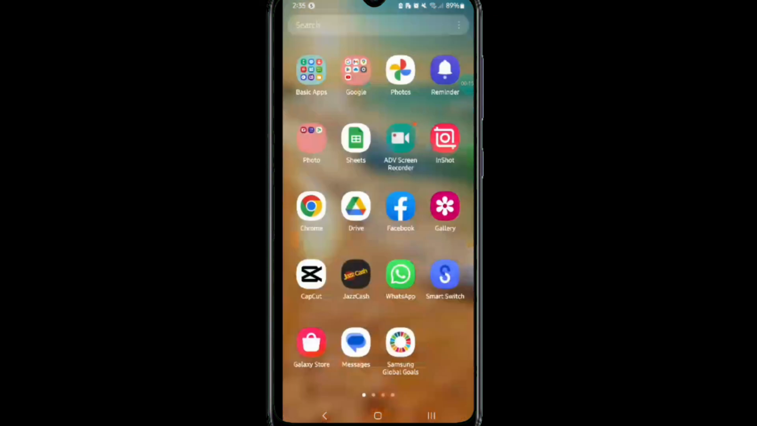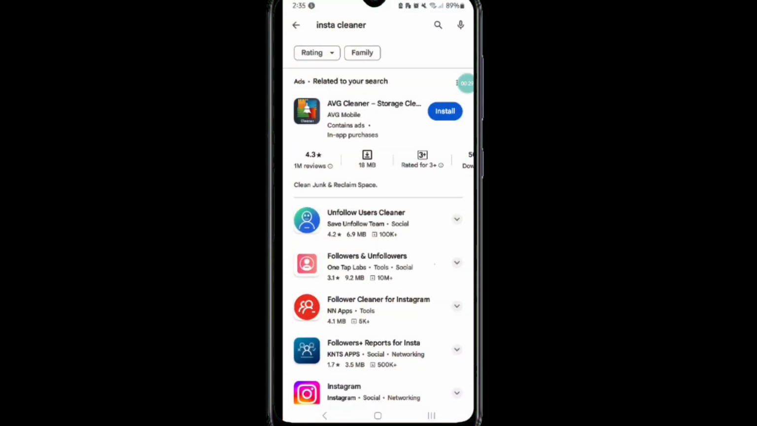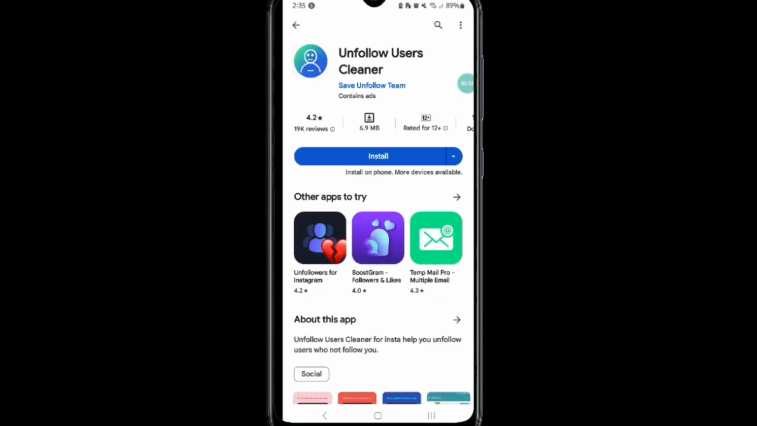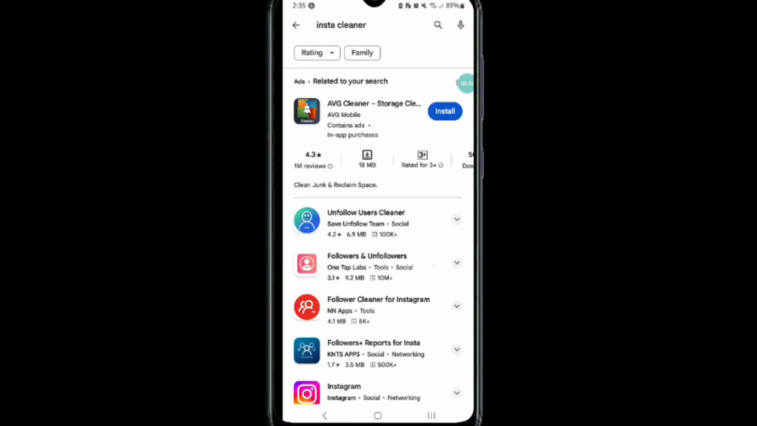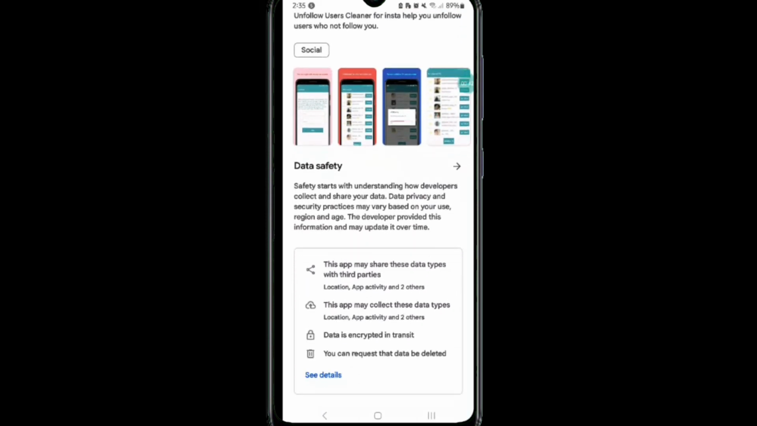For this, first you will need to go to your Play Store app. Now you have to search for the Insta Cleaner. Then you have to install this app onto your phone. To install the app, click on the Install option here.